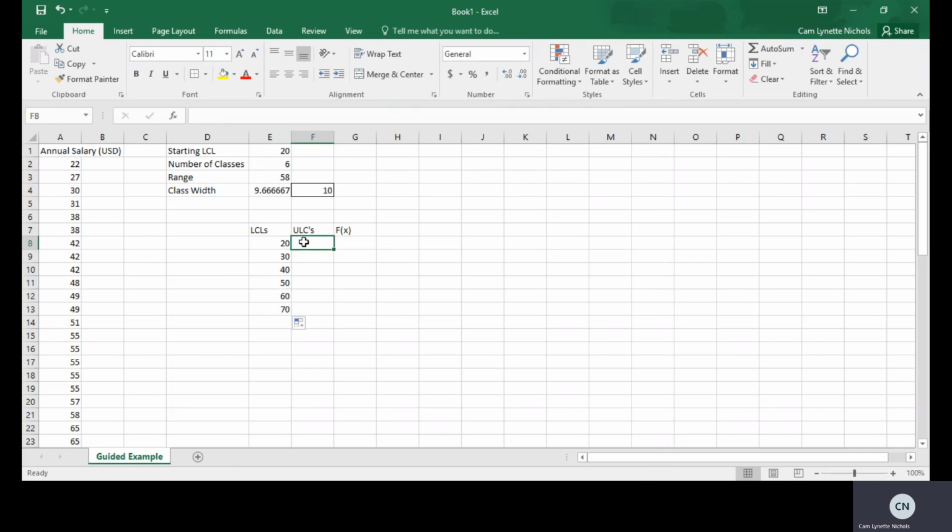Your upper class limits should be 1 value less than the next lower class limit. So since the second class starts at 30, then our first class ending should be 29. Okay, and then of course to get your upper class limits, you can do equals the previous upper class plus 10. And then you could just drag down and you'll get those values.